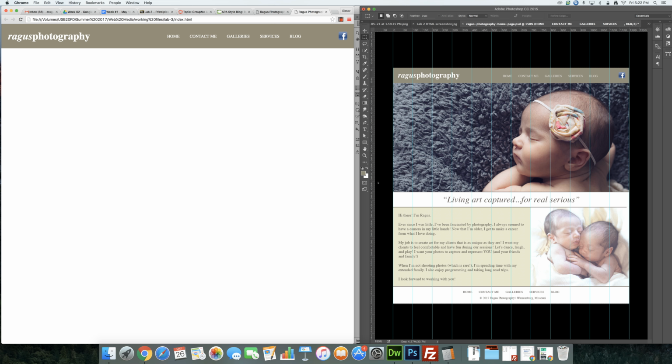Okay, so I think that looks pretty good. We'll go ahead and add this baby image, and then I want to make a hyperlink out of this one right here. And then these other ones, I will save that for you to work on before you submit Lab 3. And I'll also have you make a hyperlink out of this Facebook icon.